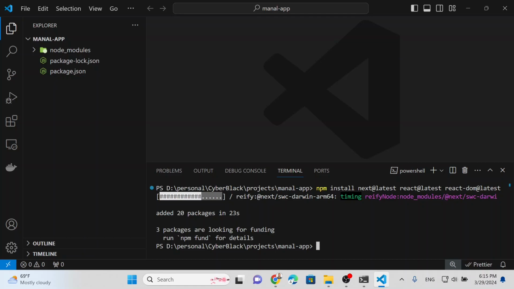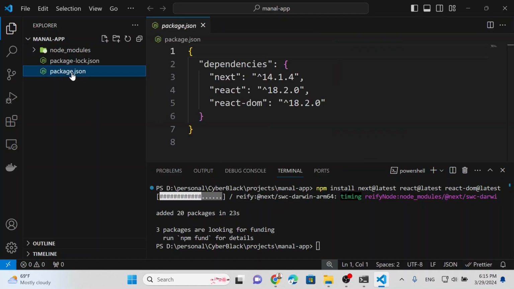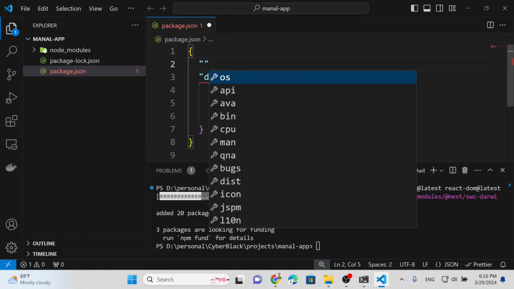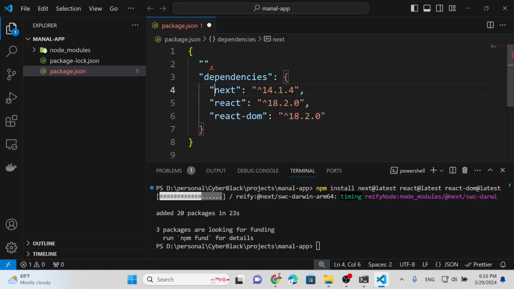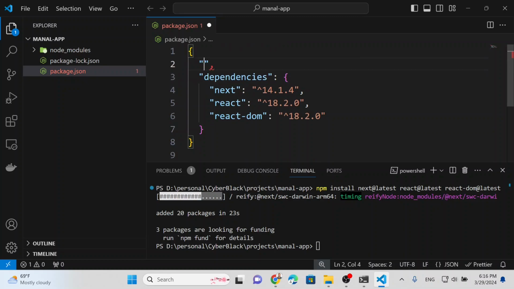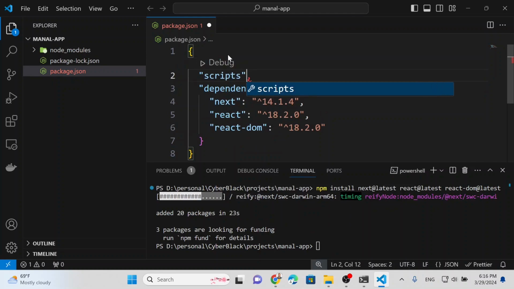So once the packages are successfully installed, let's open the package.json file and add the following scripts into it. So add a quotation into it and let's give it a name as scripts, and let's add the following JSON into it.